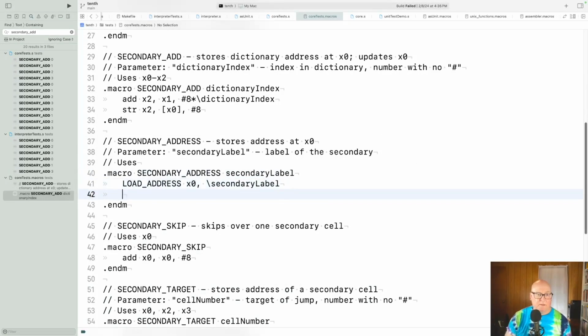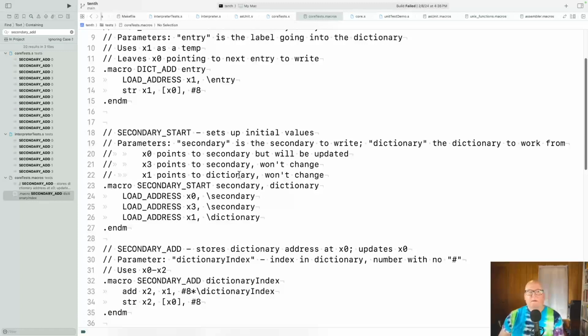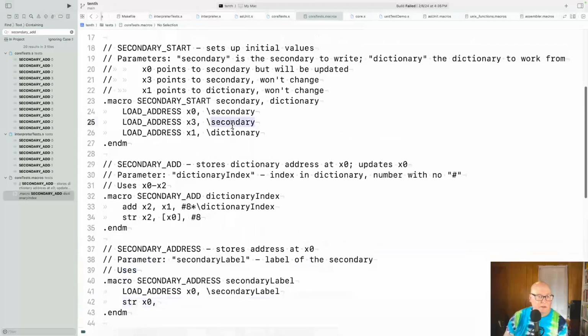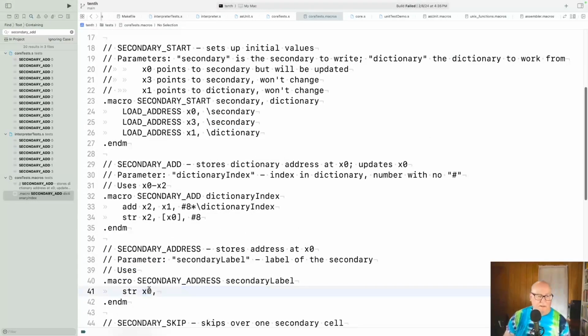Okay, so if we load the address, we load x0 with the address, and then we're going to have to store x0 in, well, x3 points to the secondary, won't change. X0 is sort of the current cell. So x3 is already this, so we don't have to load it again. Okay. Store, I guess it's really x3 in x0 plus post increment 8. Sound right?